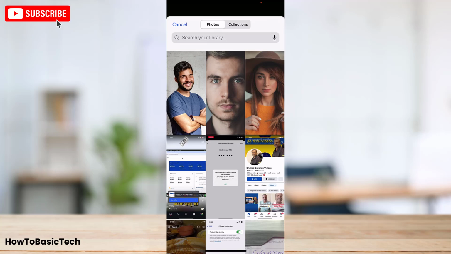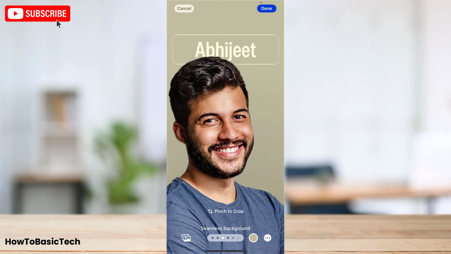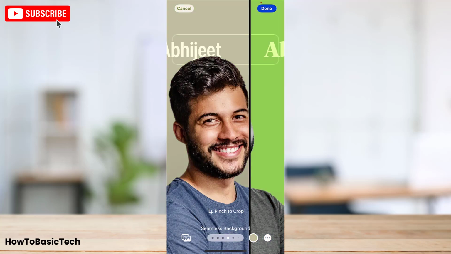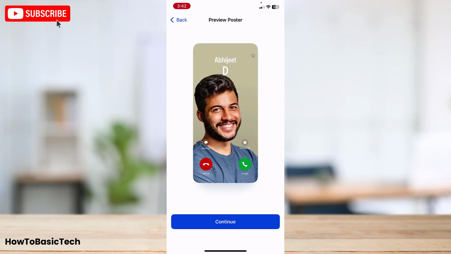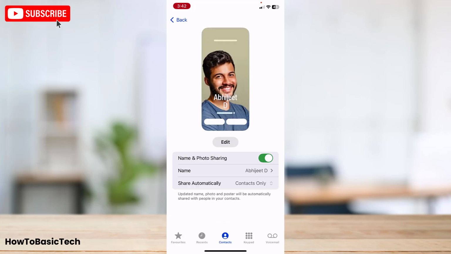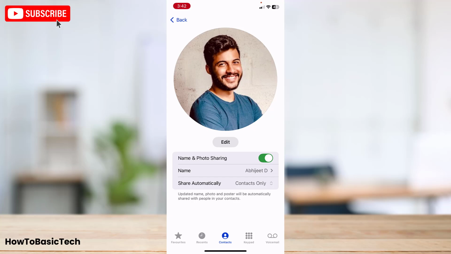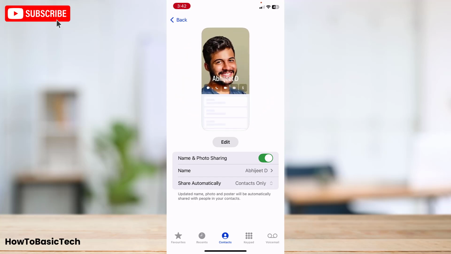Now select the photo that you wish to set as the poster. You can swipe to the left and you will find different effects. Once you are okay with the changes, tap Done at the top. Now tap Continue. And as you can see, we have now set contact picture and poster. So that is how you can add contact picture and poster on iPhone.